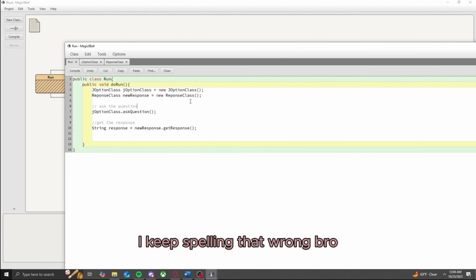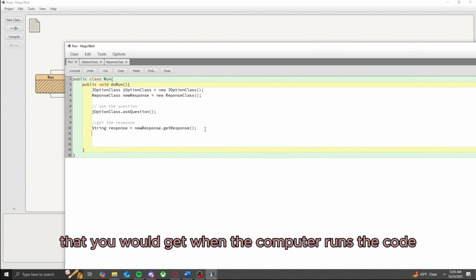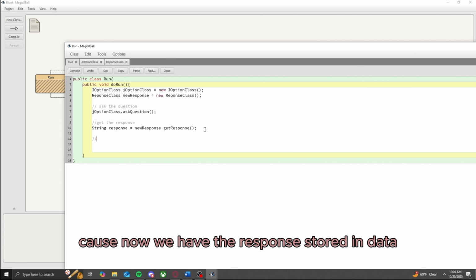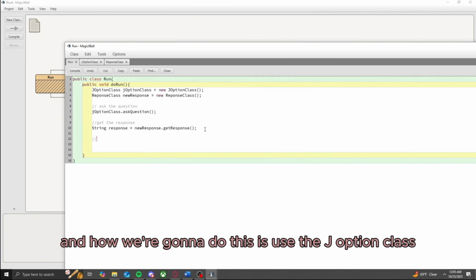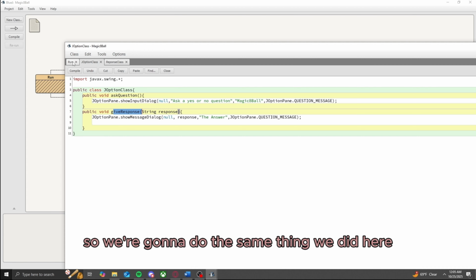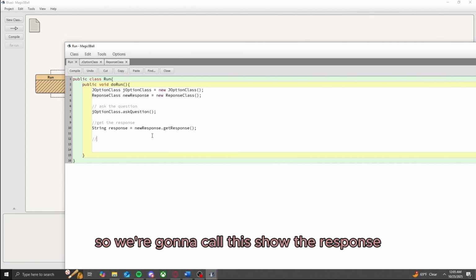I keep spelling that wrong. But yeah, new response dot get response. This variable is now equal to whatever response you would get when the computer runs the code. So now that we have that, we could do the final part, which is show the response, because now we have the response stored in data, but we don't have a way of showing it. And how we're going to do this is use the J option class right here, give response. So we're going to do the same thing we did here, but instead of ask question, it's going to be give response. So we're going to call this show the response.